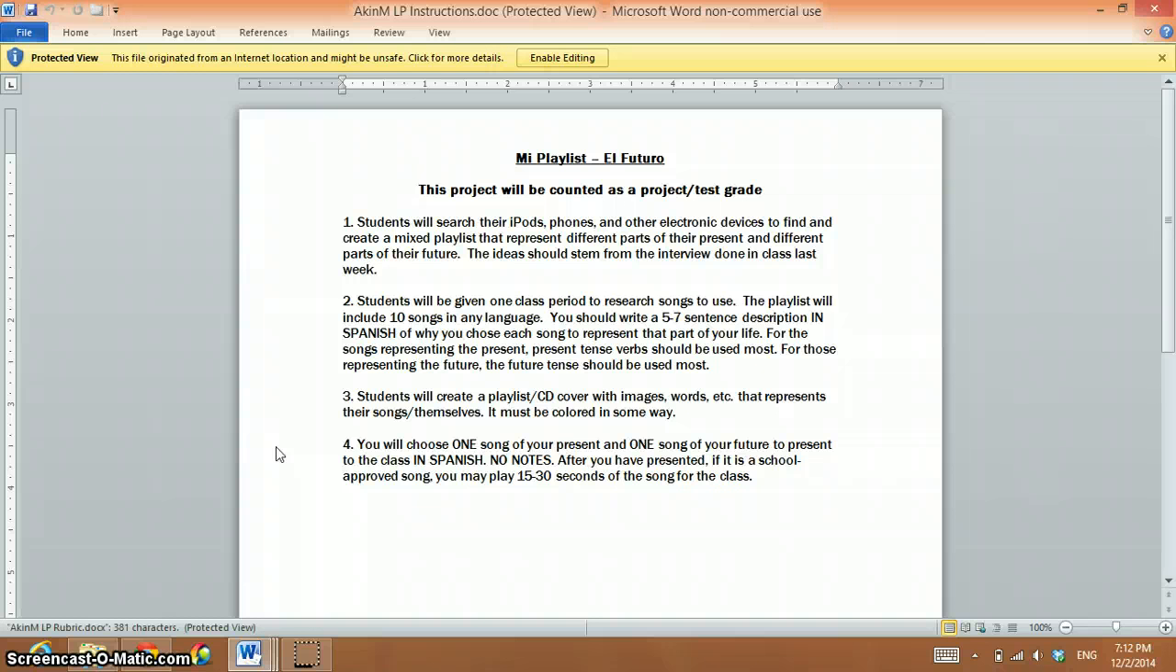And if you can see in number 2, it actually says that they are writing 5 to 7 sentences in Spanish as to why they chose the song to represent them. So that's the basic gist of the project, is that they're to create this 10-song playlist, and then they'll actually be presenting it.